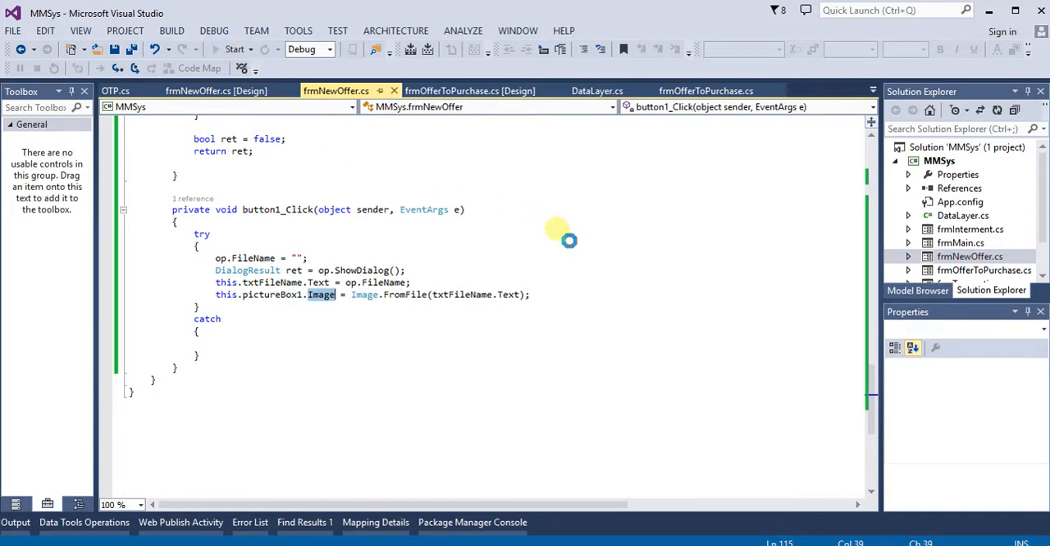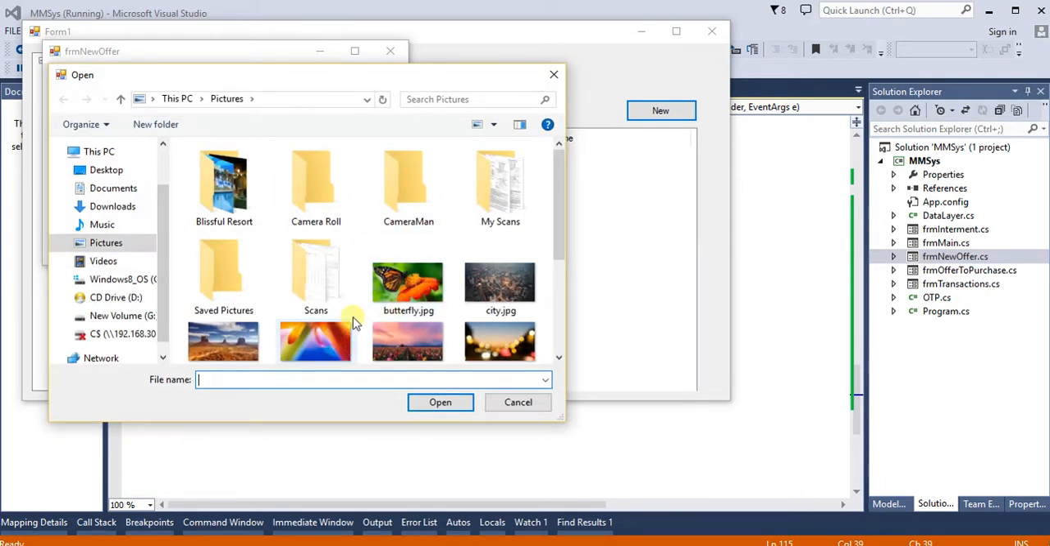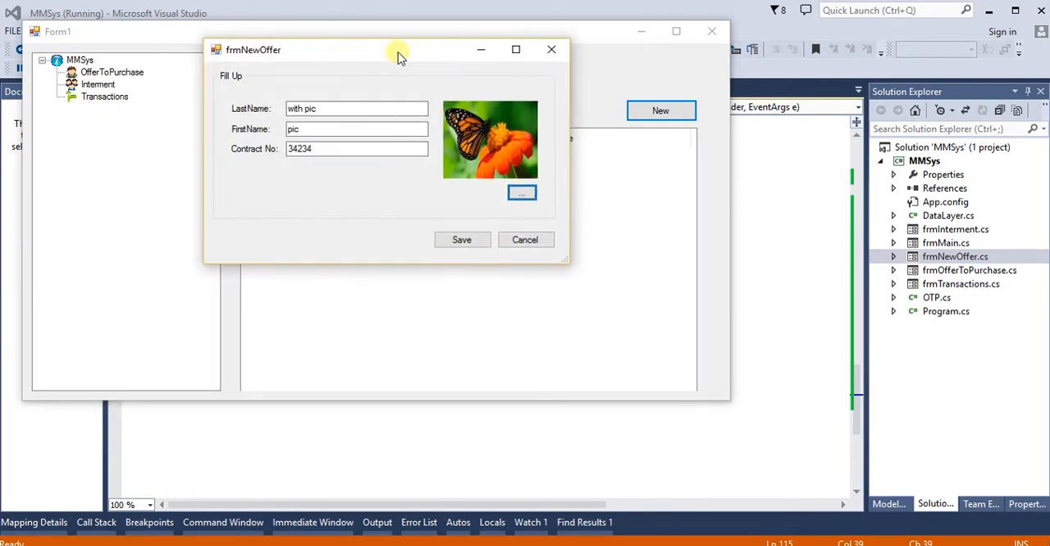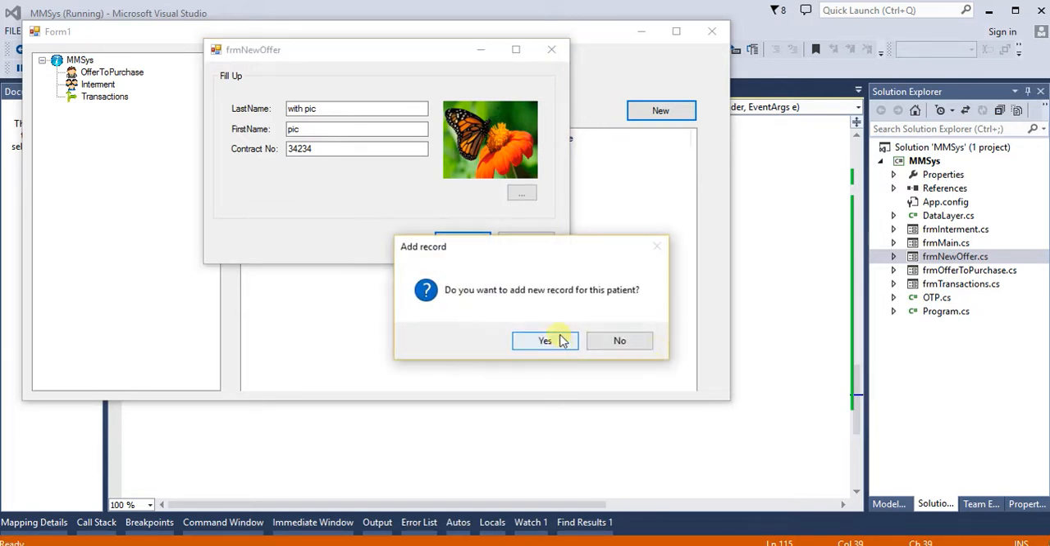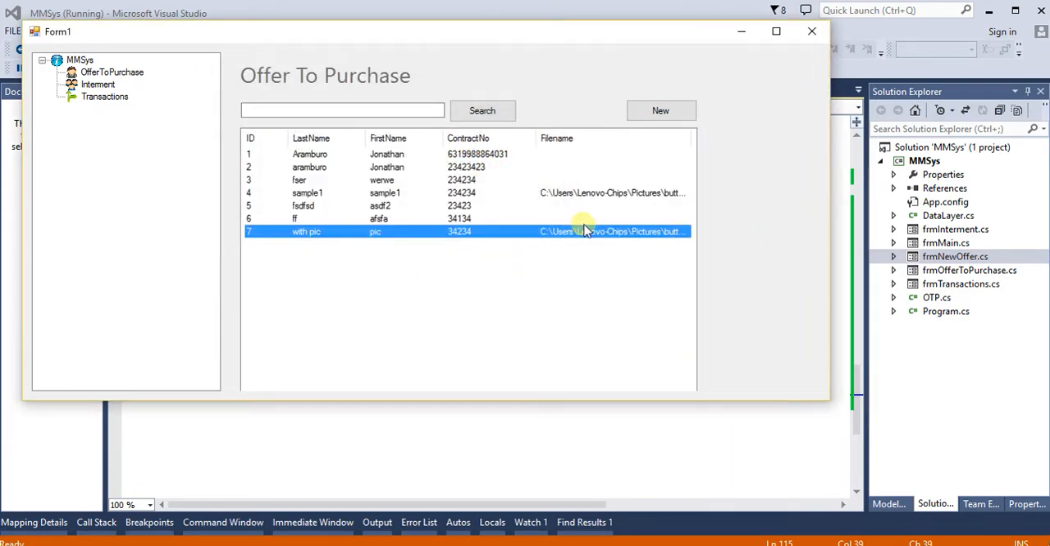So let's try another one with a picture. Let's choose the butterfly. See, there you go. And then when you click save, let's save. No. So this one has a file name.